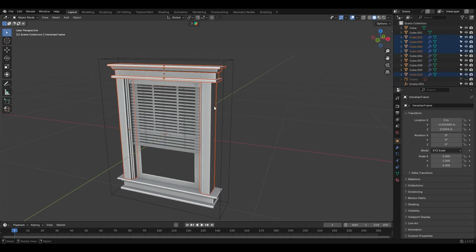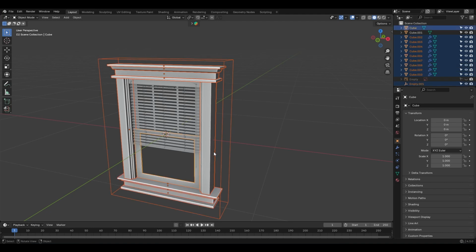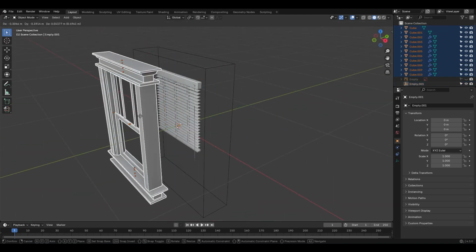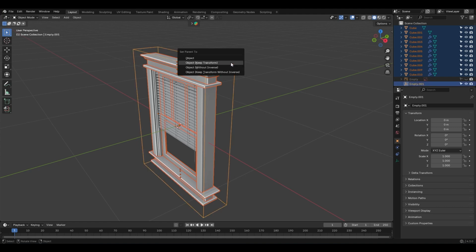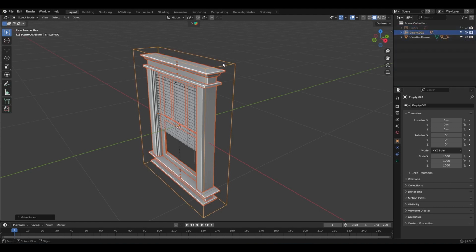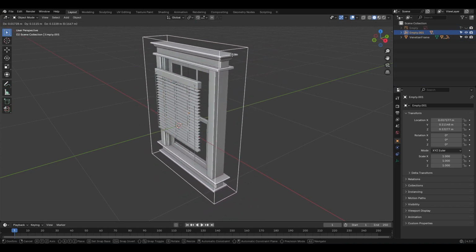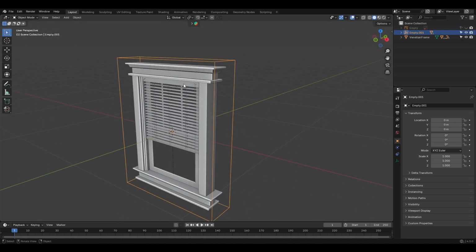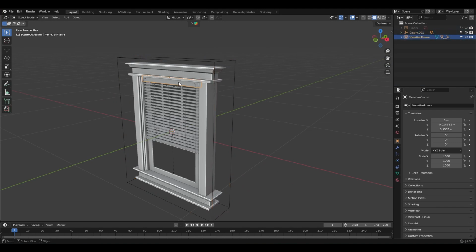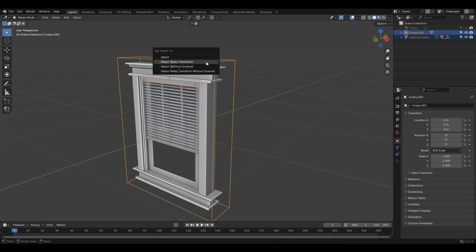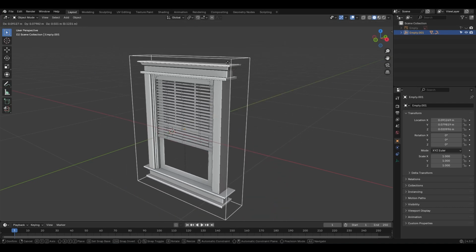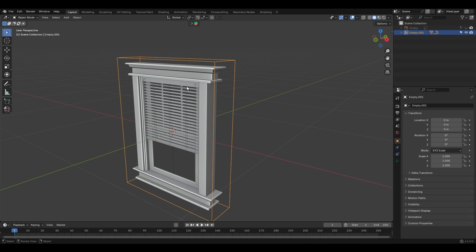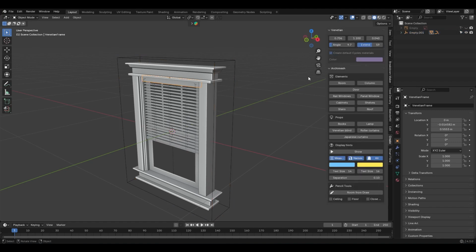So first, select all the window objects except the curtain-related ones. Then select the empty and press Ctrl P and choose the second option, Object Keep Transform. Now, when I move the empty, all the window objects except the curtain move along with it. Next, just select this object, that's the parent of curtain pieces, then select the empty again, press Ctrl P, and once again choose the second option. And now when I move the empty, everything, the whole window and the curtain, moves together. And the cool part is, if you select this object, you still have access to its properties and can change them whenever you want.